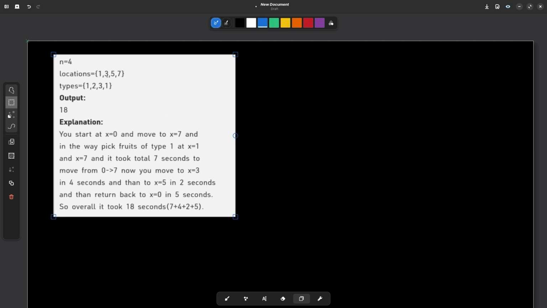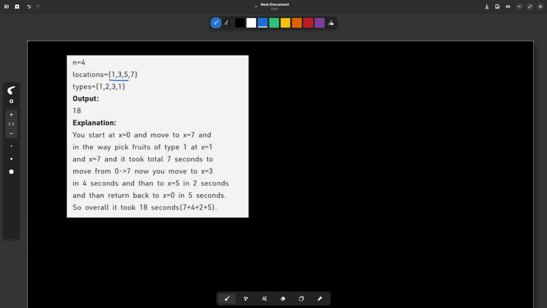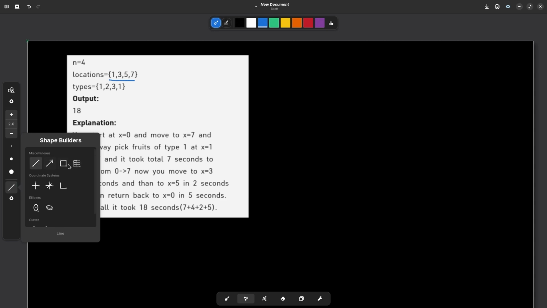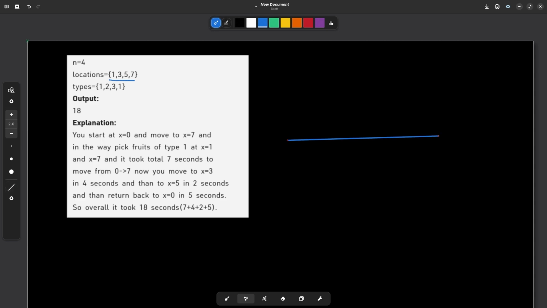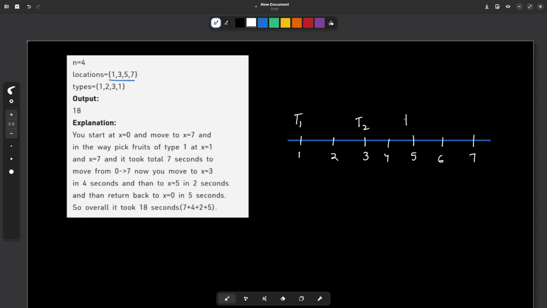So let us first have the locations, and they are 1, 3, 5 and 7. If I try to draw a number line, right, so I have a number line here. There is a point 1, there is a point 2, there is a point 3, 4, 5, 6 and 7. There are some fruits present at position 1, so it is of type 1. Now at position 3 it is of type 2. Now at position 5 it is of type 3. Now at position 7 it is of type 1.